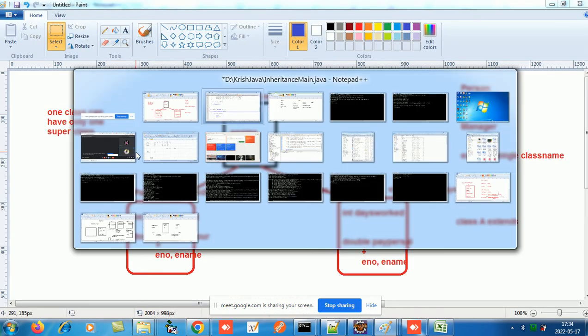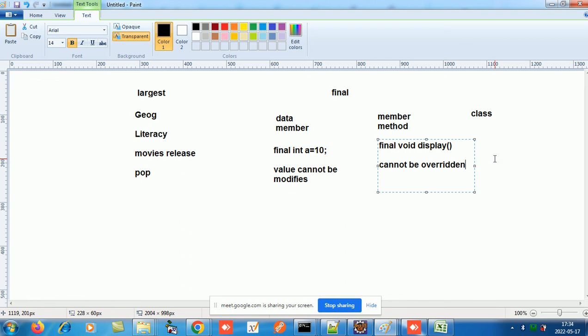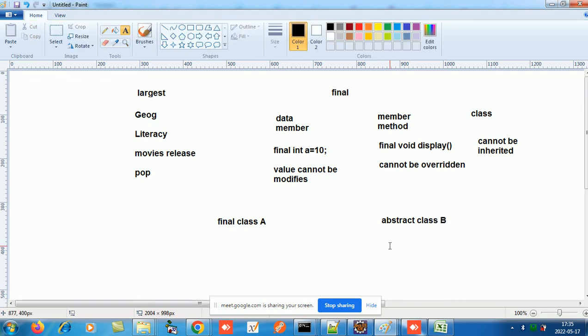And if final is applied to a class, that class cannot be inherited. So what is the difference between a final class and an abstract class? Final class A cannot be inherited. And abstract class B can be inherited. No, it must be inherited.